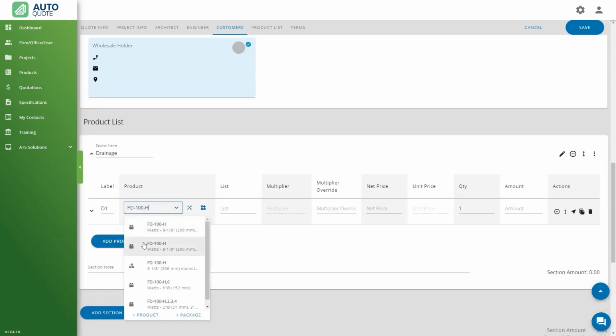You will notice that two options show up for the same model number. One is a product and the other is a package as noted by the different symbols beside the model number. For more information, please watch our How to Add Packages to a Quote video on our Help Center page.